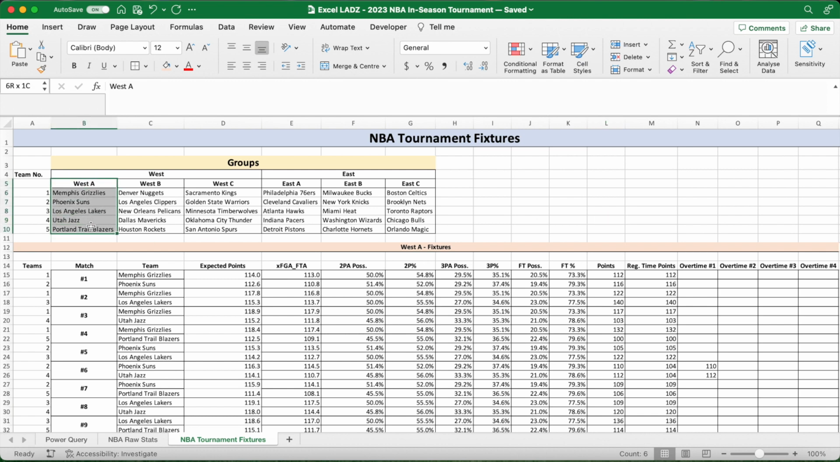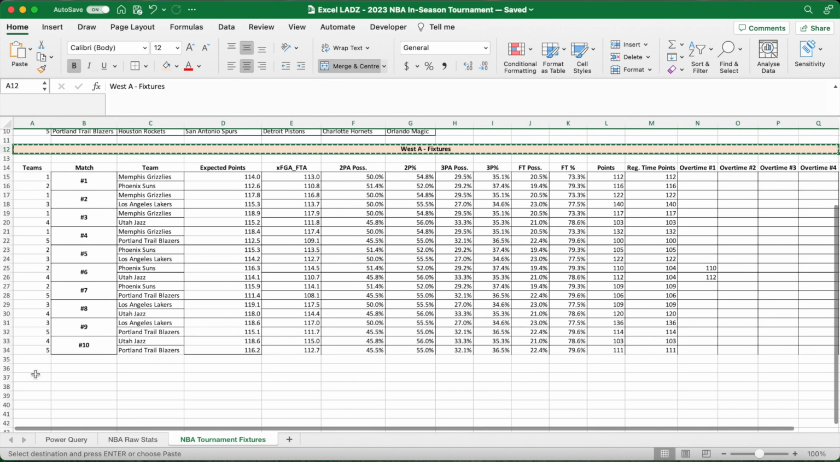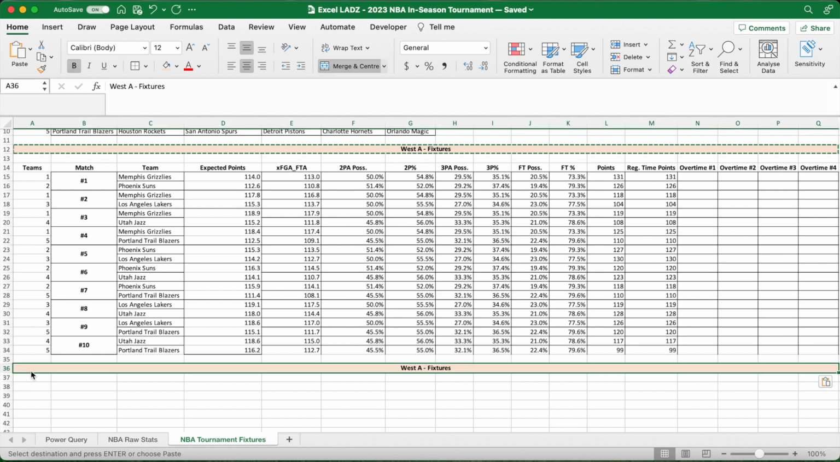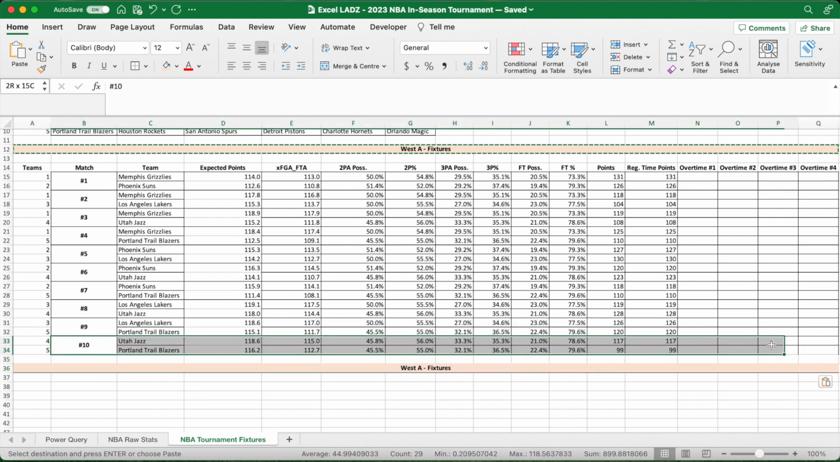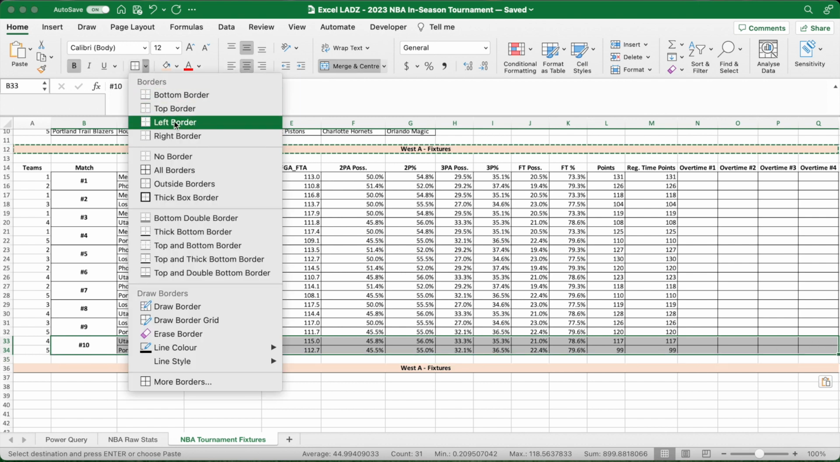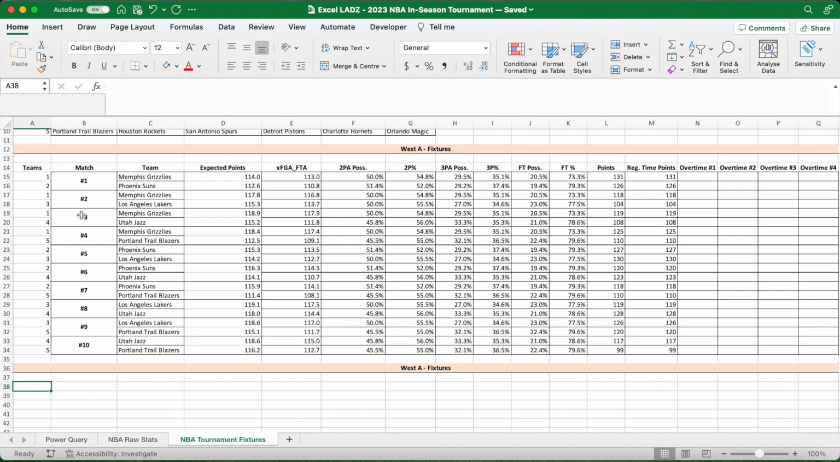Great, lads. Now, the next step is to do the same thing for the West B group, West C, East A, East B, and East C group. So it's actually really simple. Just copy the banner down. I'll paste that in cell A36. So I'm only going to do the West B fixtures, and then I'll fast forward through the West C and all the Eastern Conference simulated games.